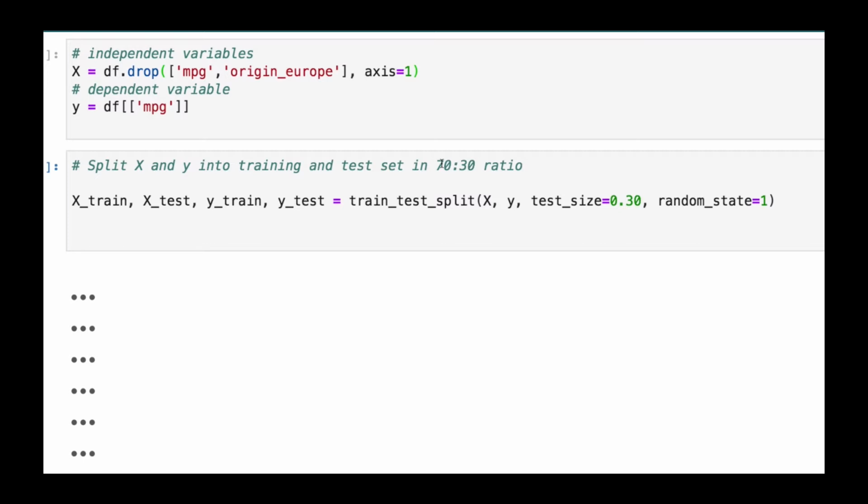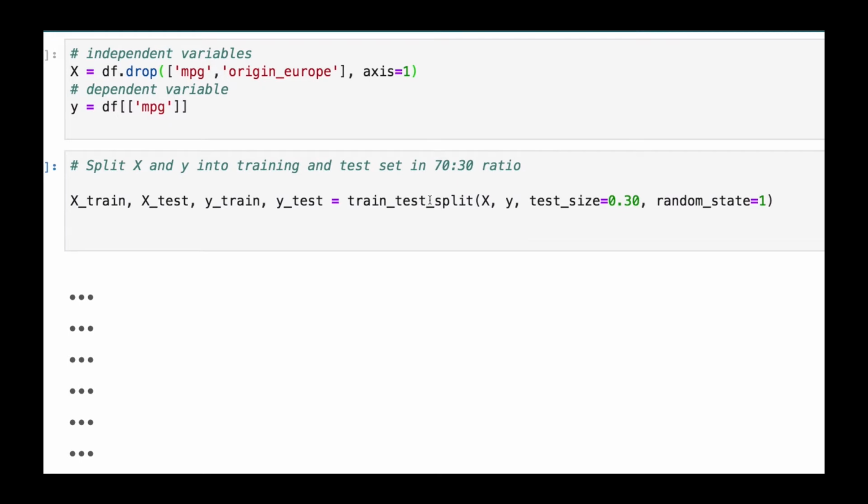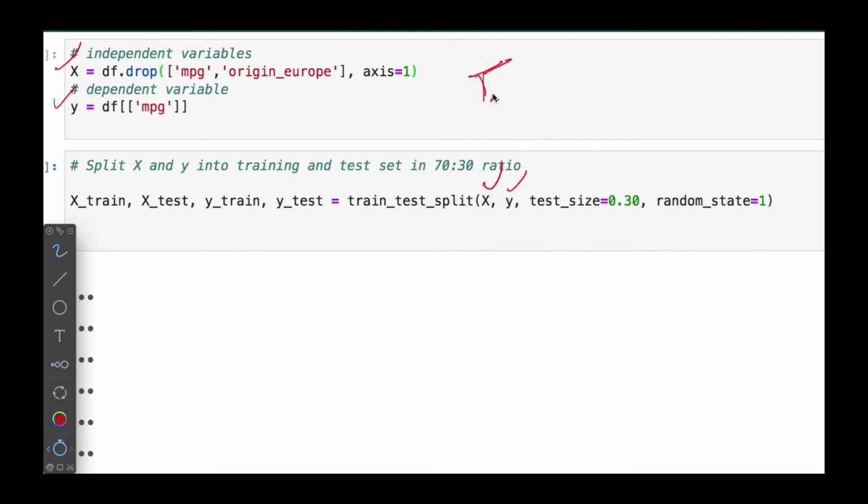Okay, so what we have done so far is to divide our data into dependent and independent. Now what we're going to do over here is to split this data that we have into training data sets or training sets, and then testing data sets. If you remember, in our previous class we learned about training and then testing. So that's what you're going to do here.